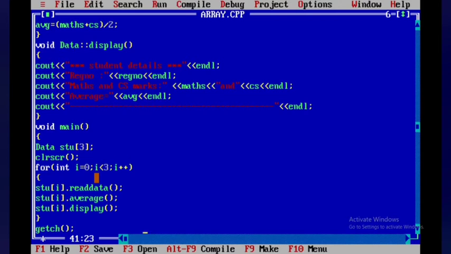Then it's going to check again: 0 is less than 3, right? Again it's going to increment the value of i by 1. At that time i becomes 1. Then it's going to check whether 1 is less than 3. 1 is less than 3, right? The condition is satisfied. Then it's going to display these 3 data, and then i will be incremented to 2.